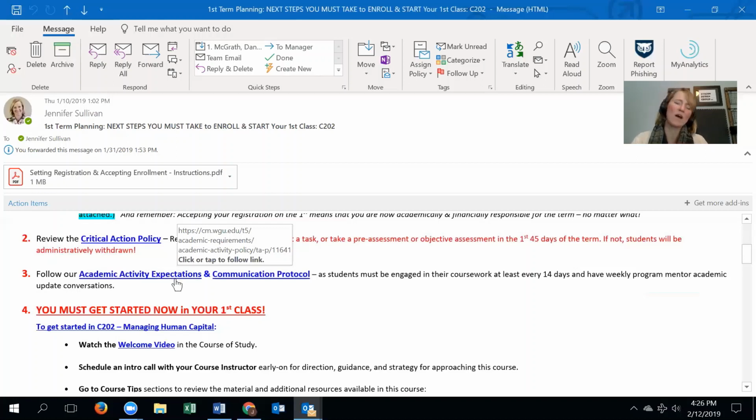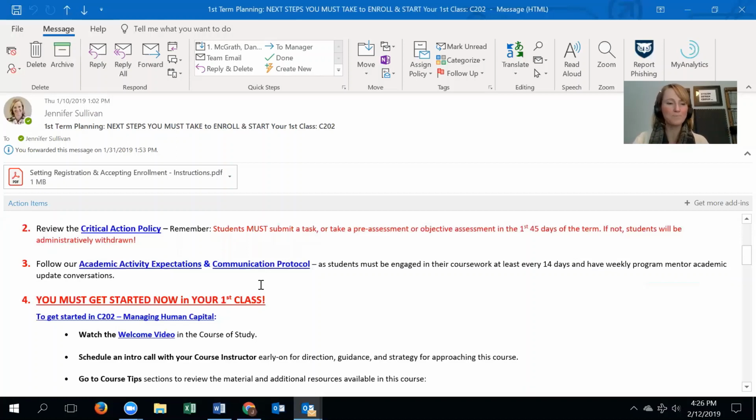And those folks who do that are going to be more successful than those who don't. So this is being measured. With every click that you do, it's being measured. You need to be engaged at least every 14 days, and like I said, you need to be talking to me once a week. Those are the 2 biggies. So follow this, you'll be just fine.